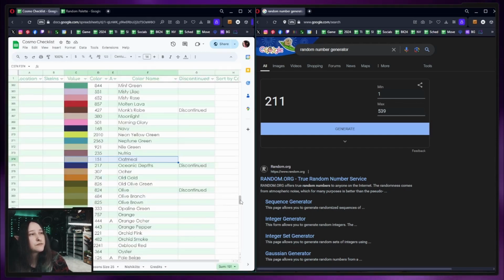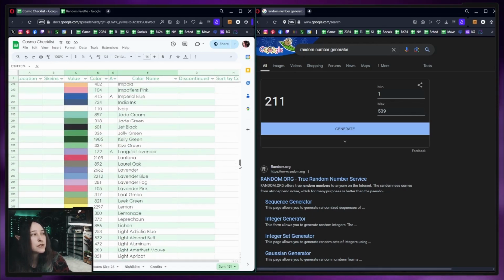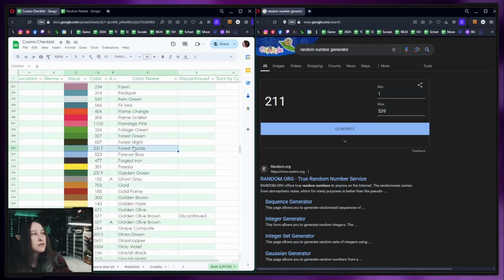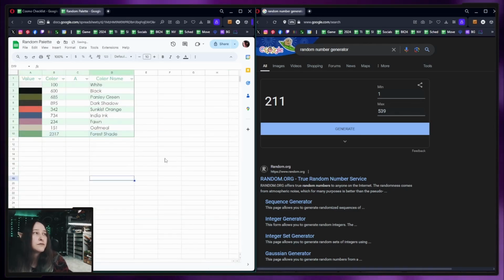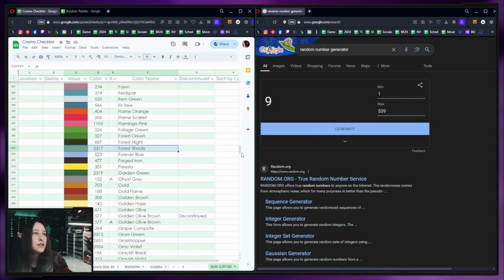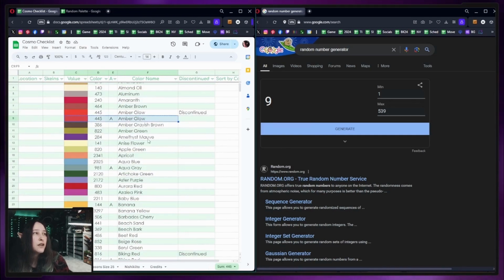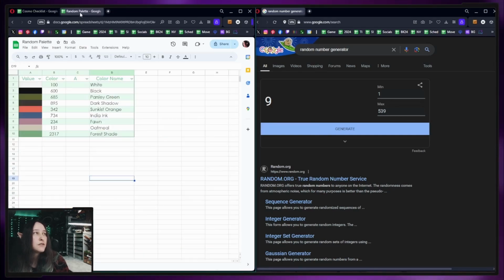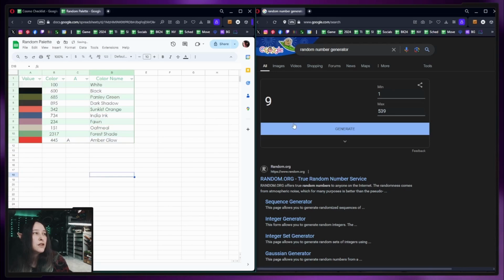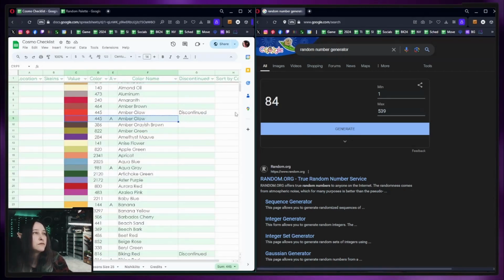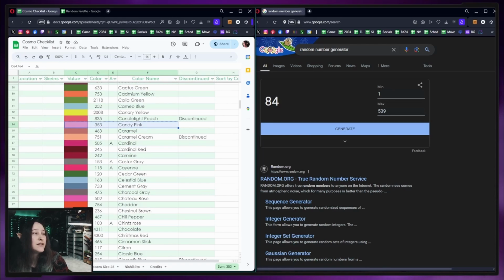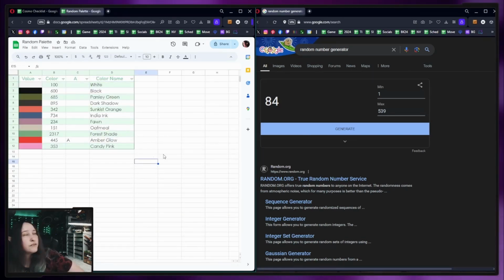All right, well, 211, what's that? That's a pretty green. 9. Amber glow, just missed the discontinued. We'll do one more. 84. Candy pink. All right. We've got 11 colors since we drew white. That is an interesting color palette for sure.